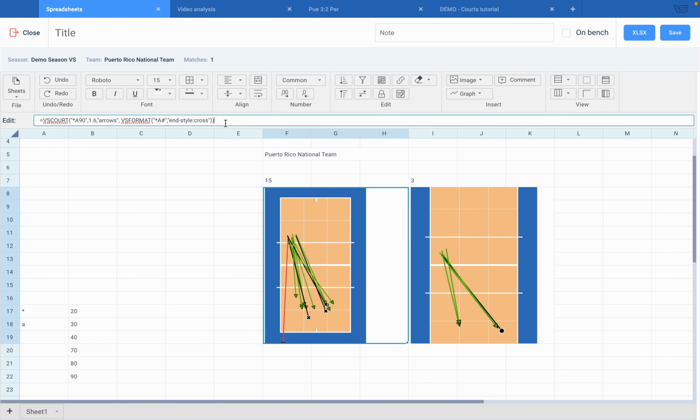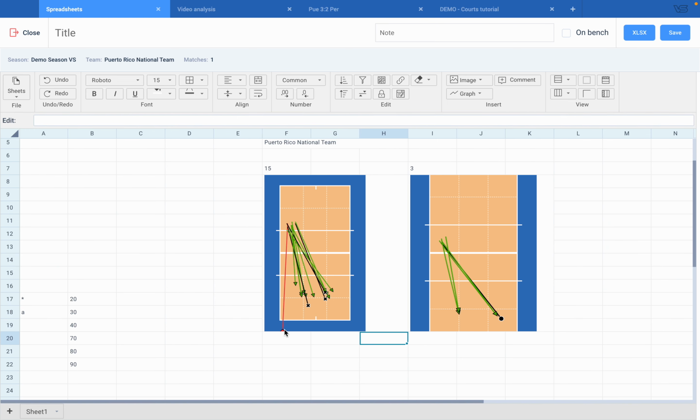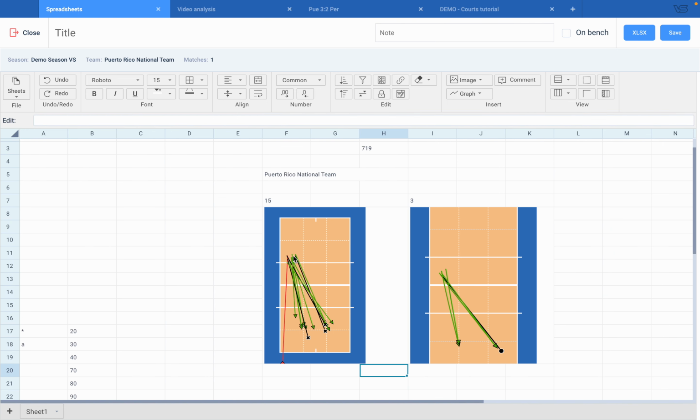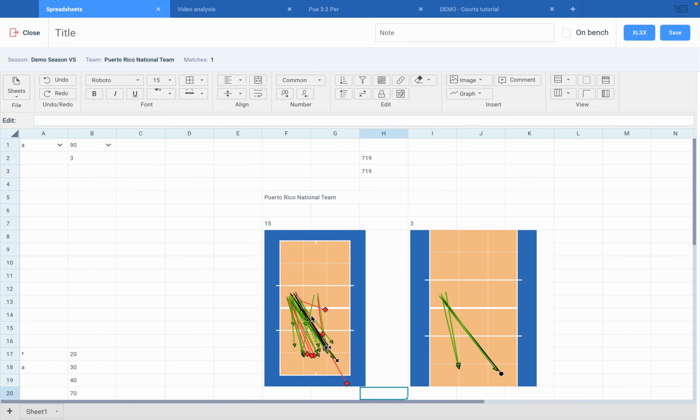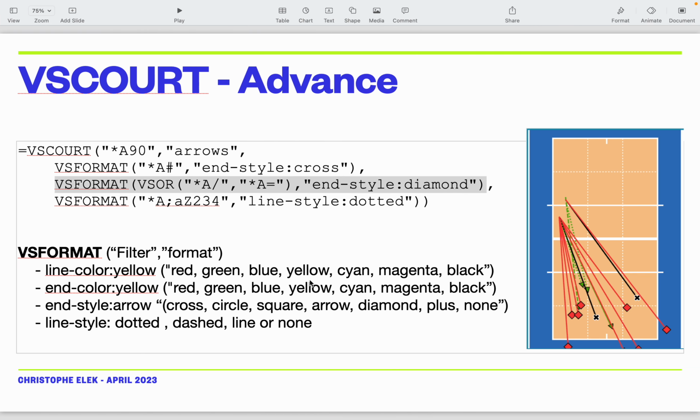I want them to have a different format. We don't see this one, but that's the diamond there. So what I'm going to do is the attack on 20. Right? So you see that all the errors now got a diamond there. And what I wanted to do, that's probably this one there.